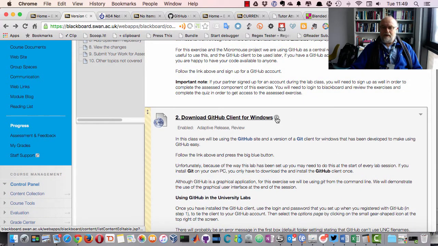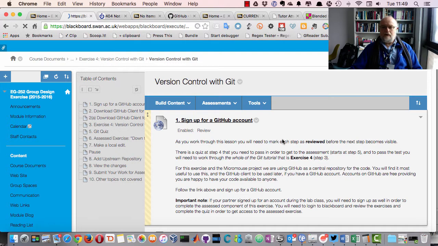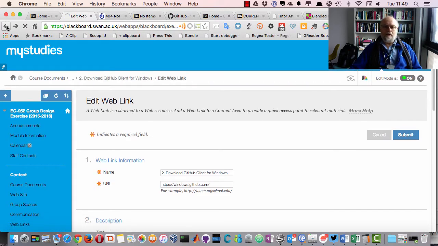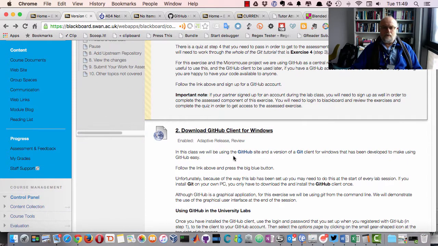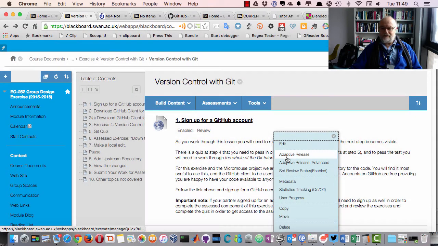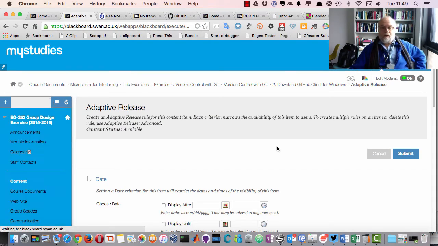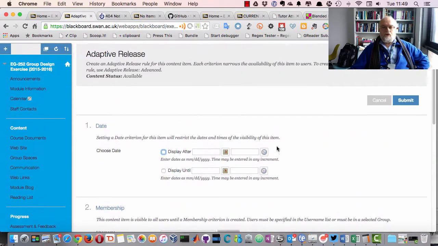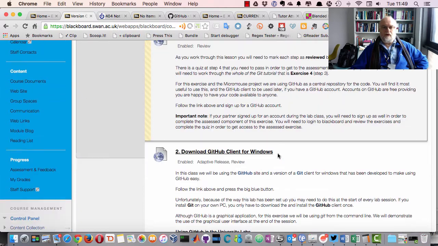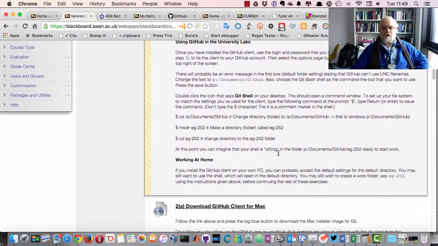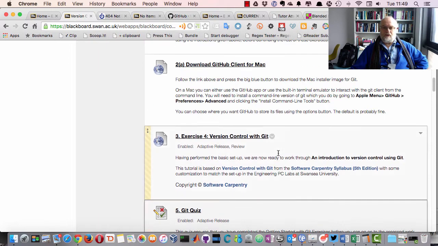But the next item here, if we look at its setup, we see that it's actually got what's called adaptive release turned on. So if I click there, you'll see that the condition for the students accessing the next piece of content is that they've already seen the previous one, which was the signing up one. So I've set this up so that the students are forced to work through this in a sequence, which also makes sure that they do everything. Otherwise, they just jump straight to the assessment.